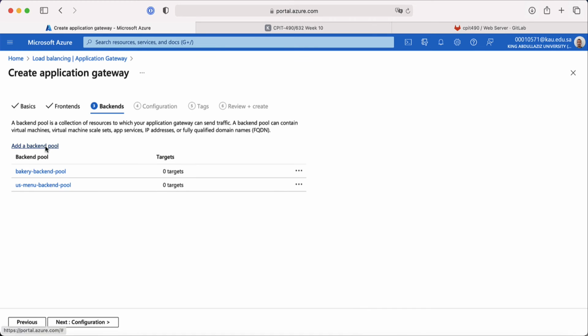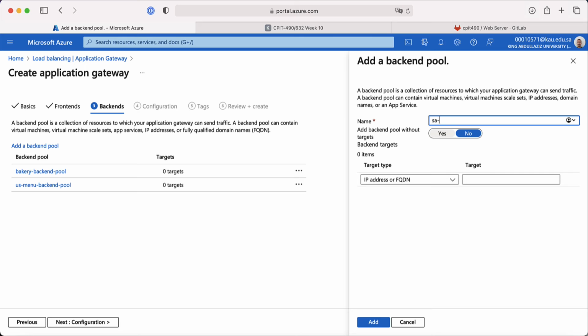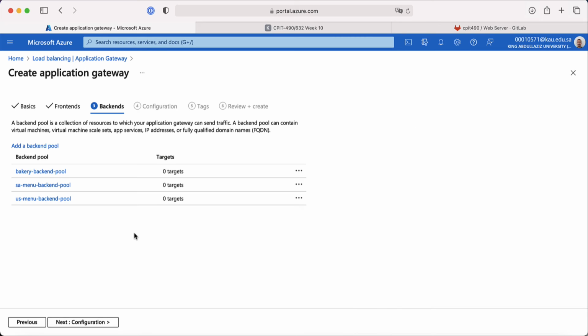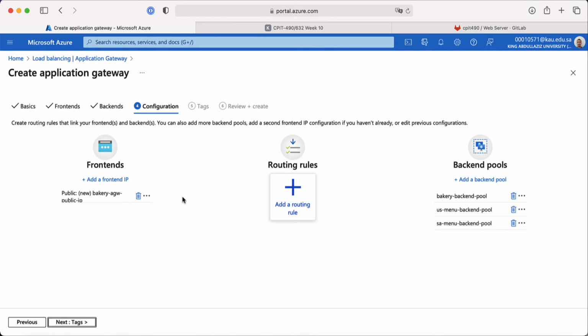Similarly, no targets, and then SA menu backend pool, no targets, add. Alright, so we have 3 backend pools. We now need to configure it.